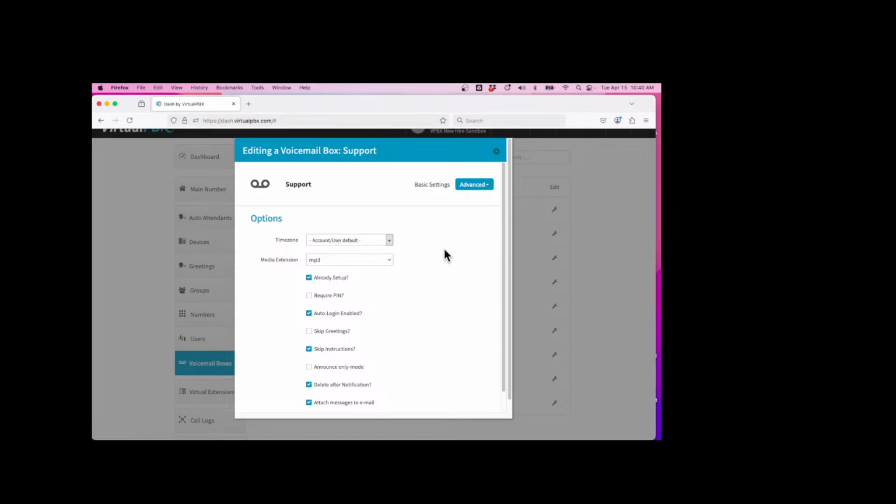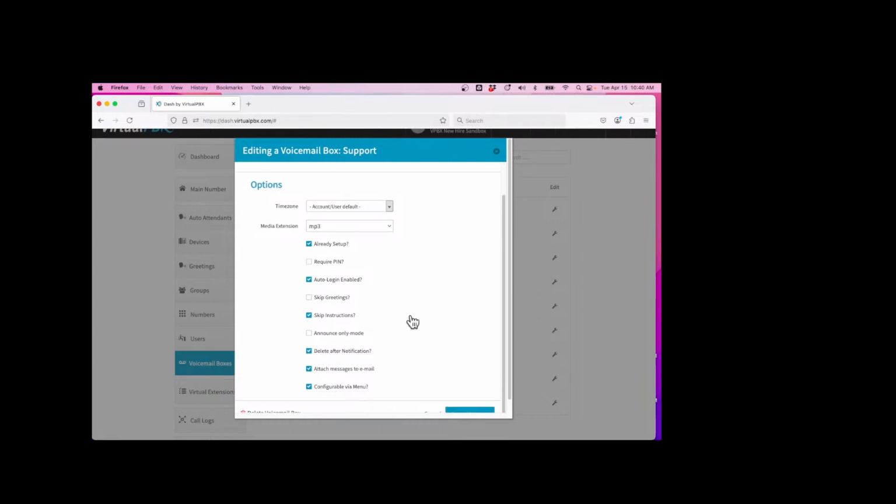Options, once you have a media file in place and recipients, go ahead and click on Already Set Up, so that way people won't accidentally change the voicemail greeting, at least over the phone. And then you'd want to come down here and make sure you've got the attached messages to email, which just means it's attaching the MP3 file.